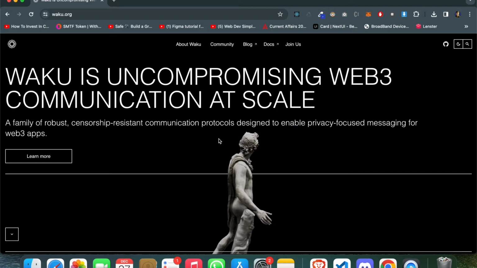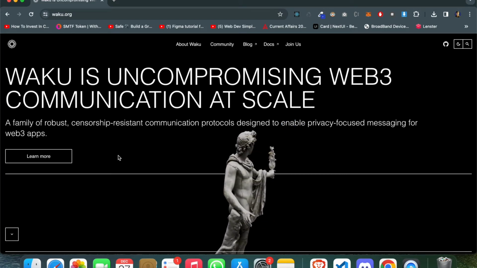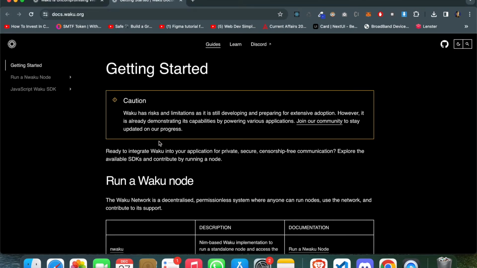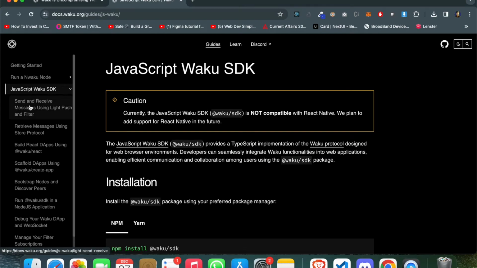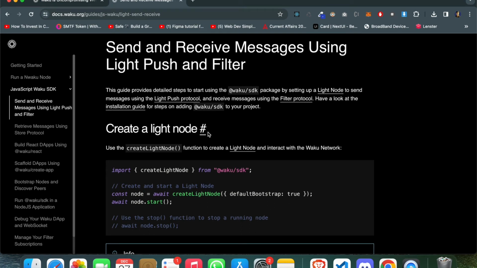If we want to implement it in our application, it's very easy. Let's directly click this learn more app and see the documentation. If I click on the JavaScript Waku SDK and choose send and receive messages using light push and filters, this is the code. It involves 3 or 4 steps to send and receive messages.